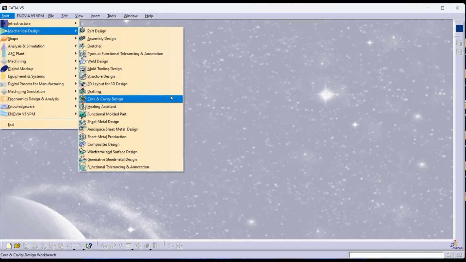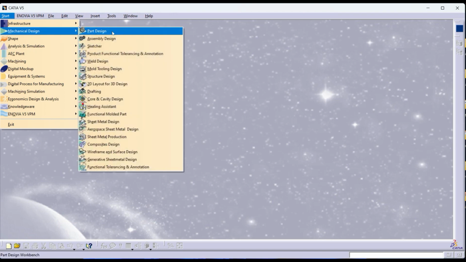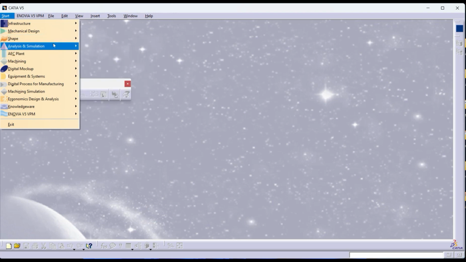Many users come up with the question of how much knowledge we should have as a CAA developer. Mainly, a CAA developer should be aware of part design, assembly design, sketcher, drafting, and generative shape design. It will come under the shape workbench, generative shape design. These are the workbenches a developer should know at least. He should be aware of these workbenches.